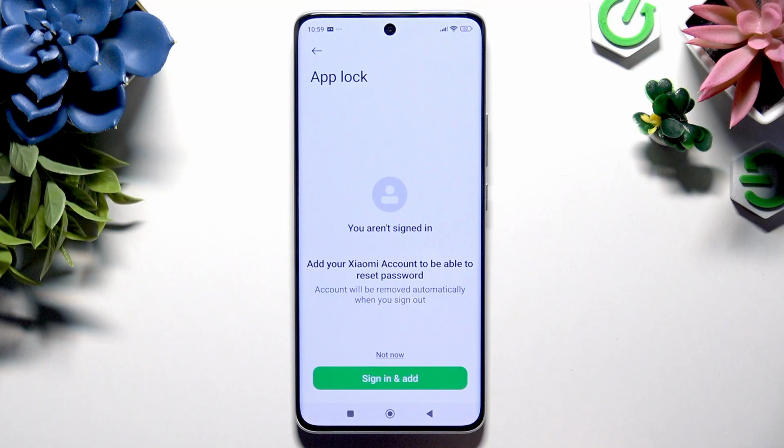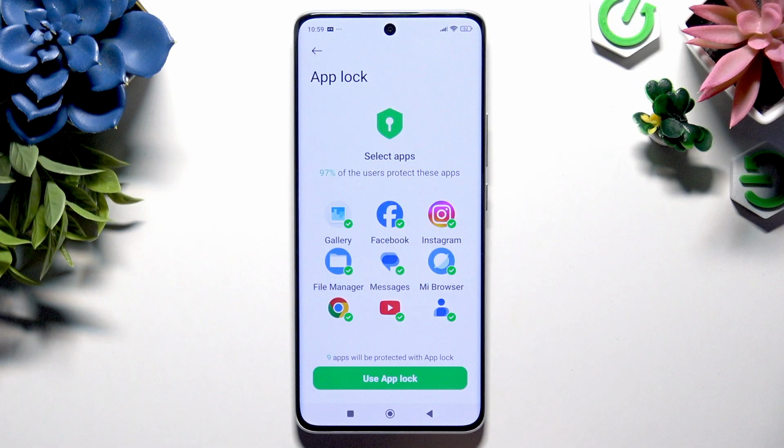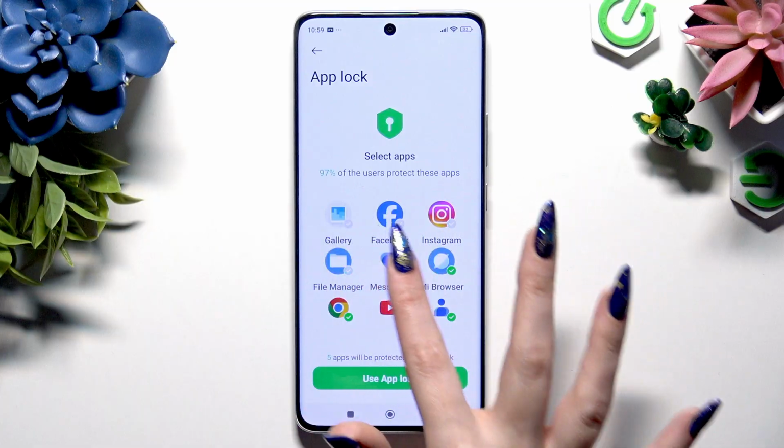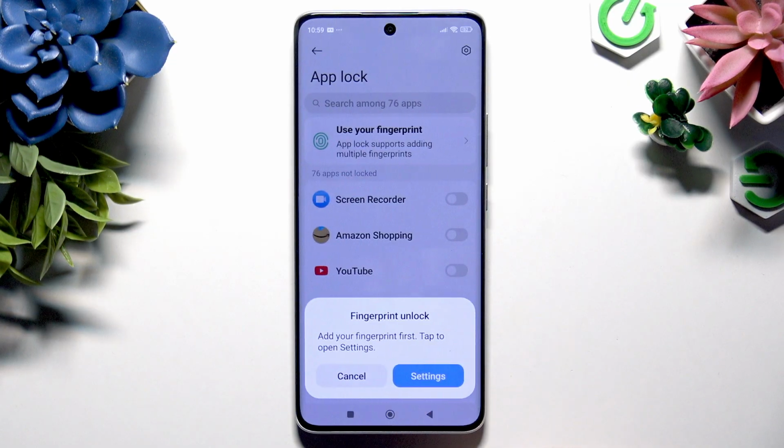Now you can either sign in and add your Xiaomi account now, or hit Not Now, wait 5 seconds and confirm your choice in the pop-up. Finally, if you wanna lock all of those apps, hit Use AppLog right away. If you don't, you need to click on all of them and check for 0 over here. Then tap on Use AppLog.